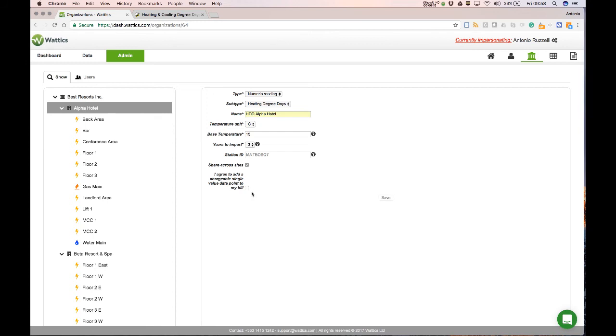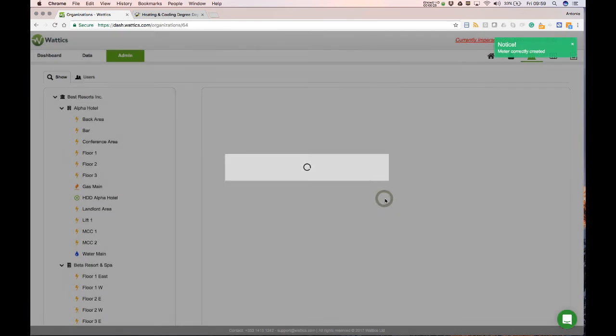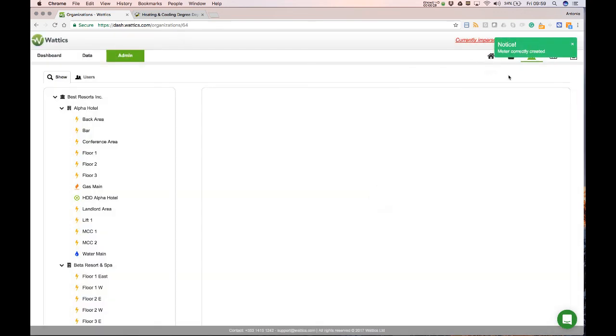Yeah? The last thing is to agree that you understand that it's a chargeable single value data points that will be added to your subscription. Once you save, the system will give you a response that the meter has been correctly created, and we can see here a new HDD alpha hotels that has been created.